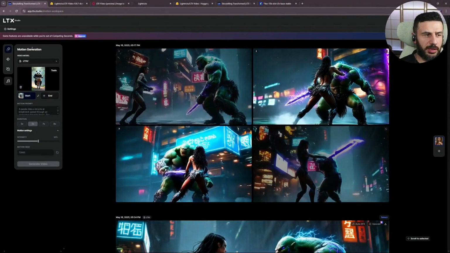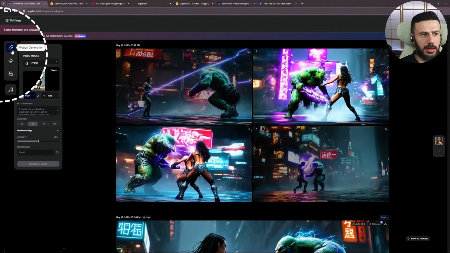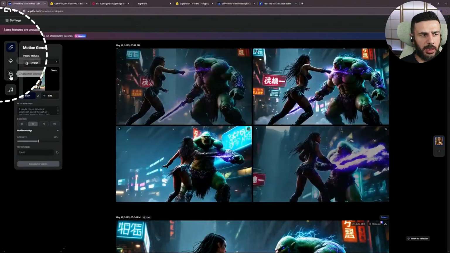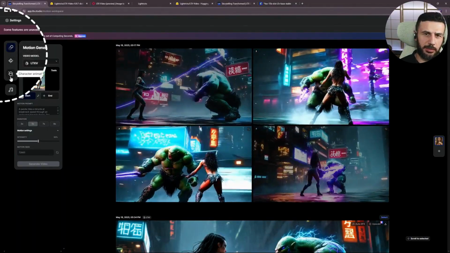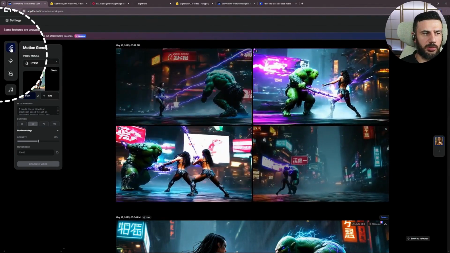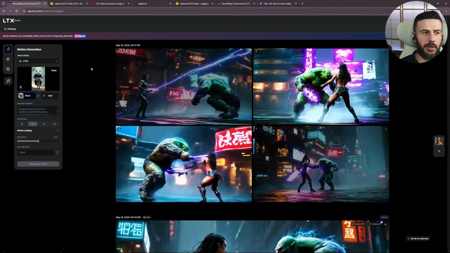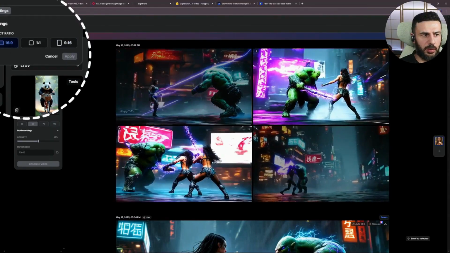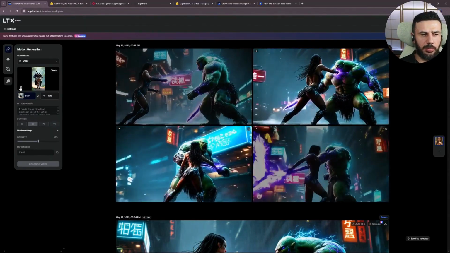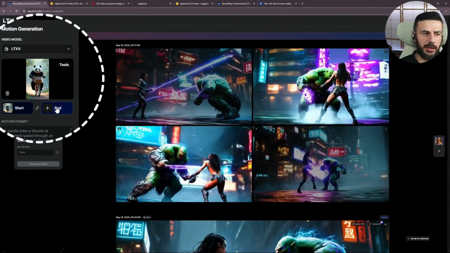To use the whole thing, you click on Motion Generation, and here you have the option for Camera Control, Character Animation, which is for things like lip sync and so on, or at the top, Motion Generation. Here you select the model. We'll stick with LTXV, the large model. Up here you set the ratio. We're going with 16:9. And here you upload the start frame image, and you can also set an end frame.